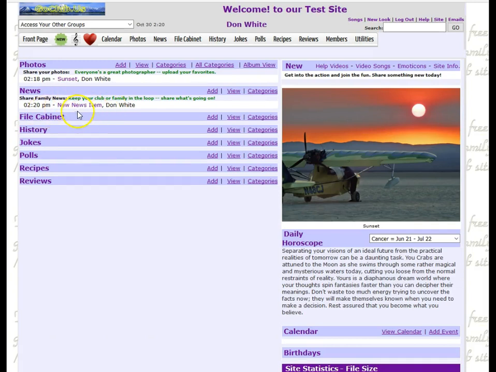You will also see items here that are bolded. This means that this is an unread item.